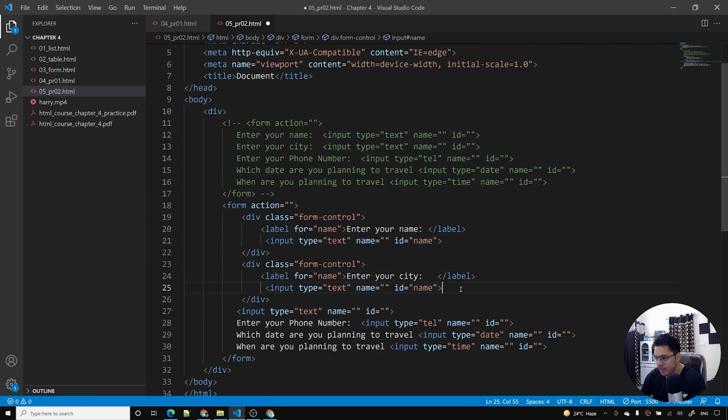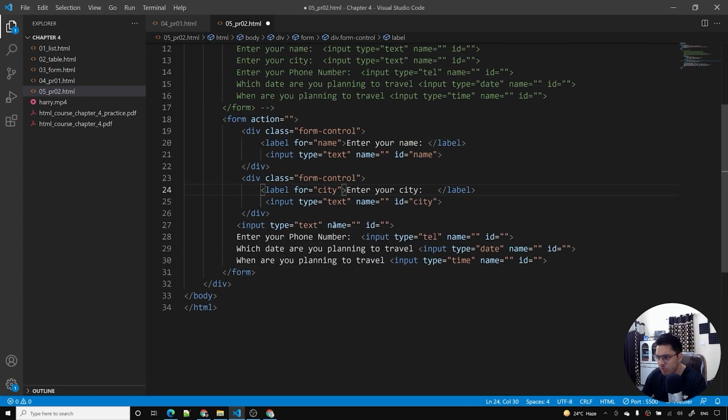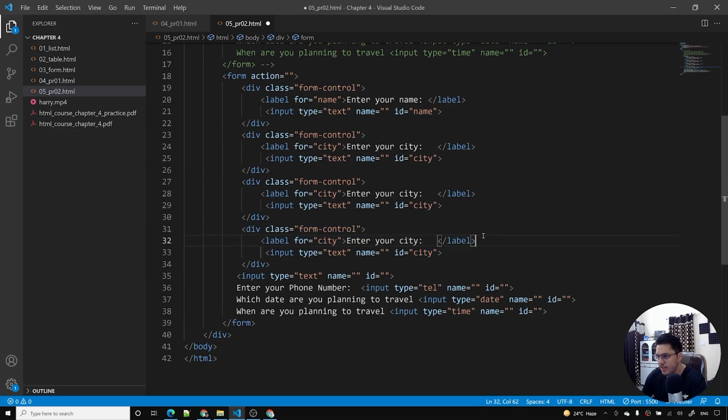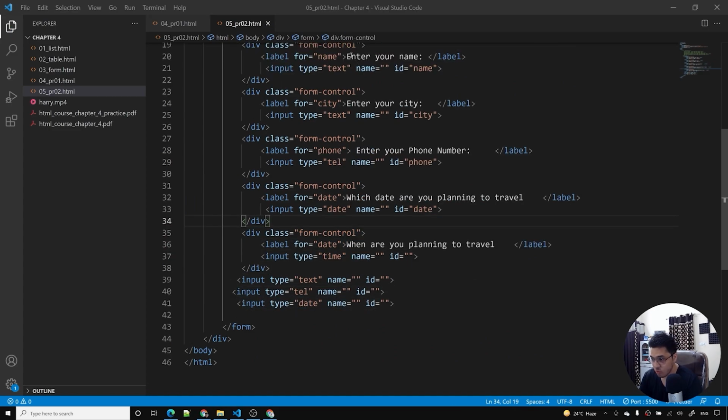Let me cut it. Let me change the ID to city. I'll change the ID to city. And once again, I'll do the same thing for phone number. I'll simply use Control D or a set of Control Ds to get this task done. So I just changed all these text and all these for is equal to the ID of the corresponding input tags. And the moment I save it, I'll show you how this looks.